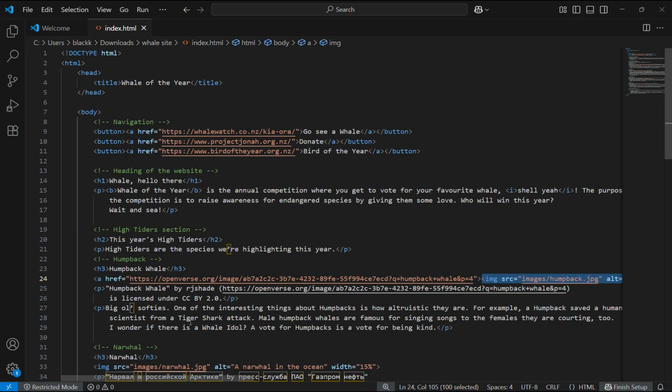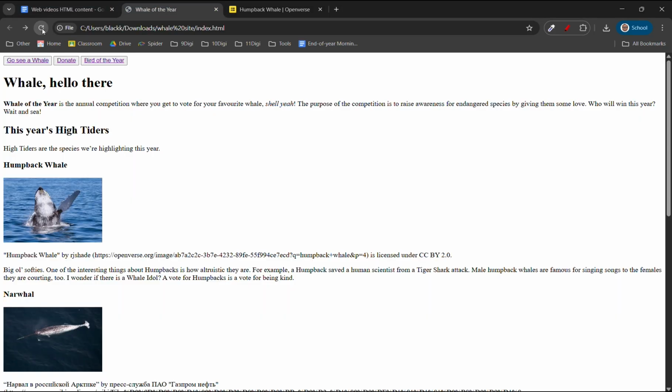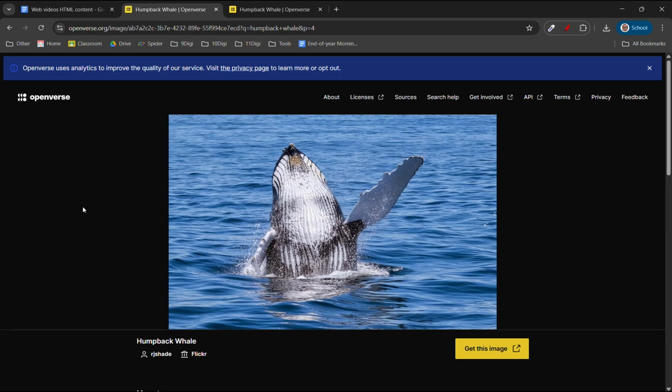If I save and I go back to my website, I can refresh, doesn't look any different, but now if I hover over this image, notice that my cursor becomes this little hand clicker, and I can click on it and it's going to take me through to there.